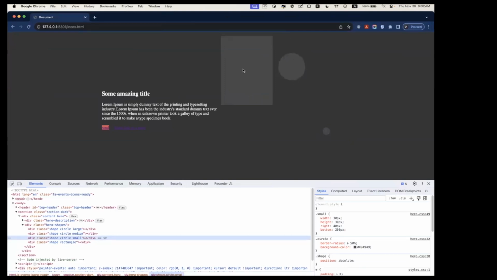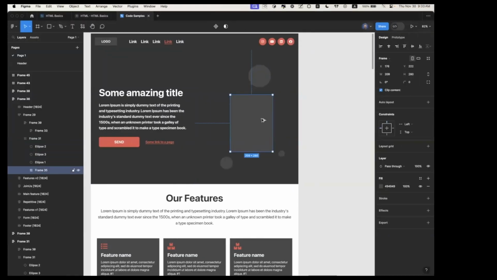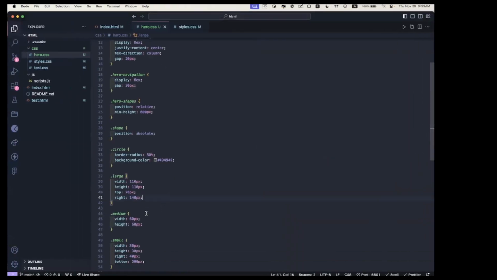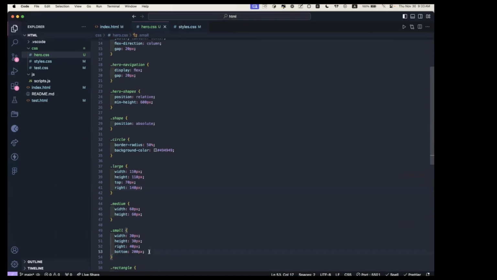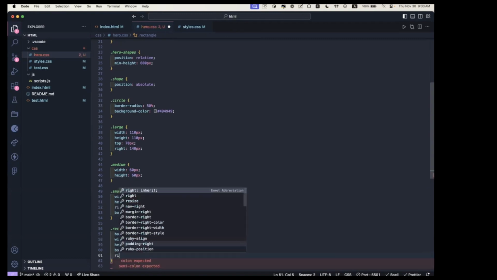Then I want to take care of the rectangle. So let's move to our Figma mockup again. I will hold the Option key, or Alt for Windows, and it will show me the distances with the elements around it. So we have 160 from the bottom and like 130 from the right. So let's do that. 160 from the bottom. This is a small rectangle. So it's going to be bottom 160 pixels, right? And then it had 130 from the right.